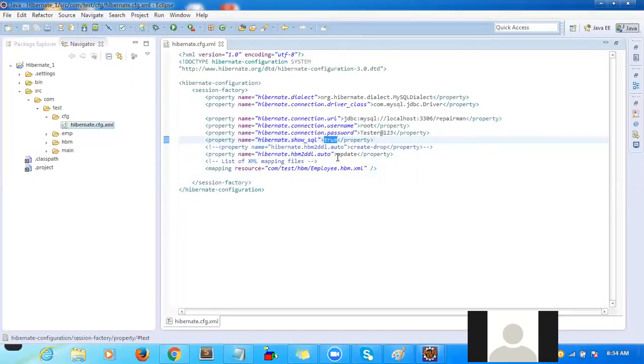Another property is hibernate.hbm2ddl.auto. What does it do? In production, the first time we have to create tables, correct? From the second time onwards, we have to insert the data. That is in the case of production. Whereas in a development environment, suppose you are testing table creation, every time you have to create the table and delete the table, create and delete, until you finalize the table structure.